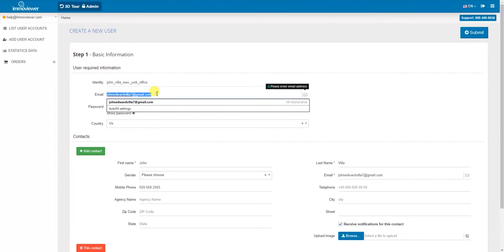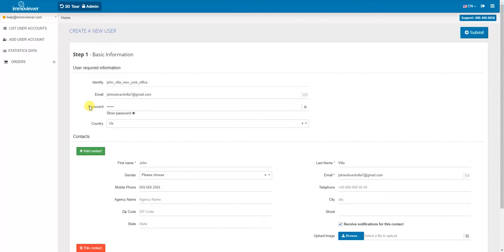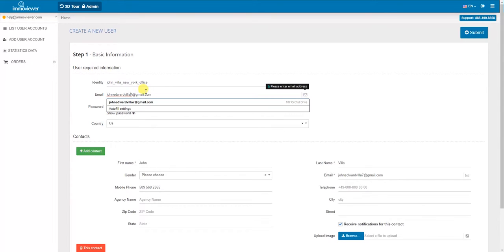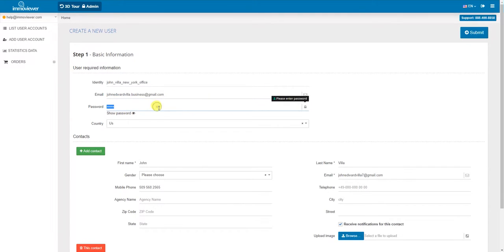Now, the key things to edit here are the username, which is the email, and the password. So, just for demonstration's sake, let me just edit the login credentials. And let's change the password. So all you have to do now is just click on submit.